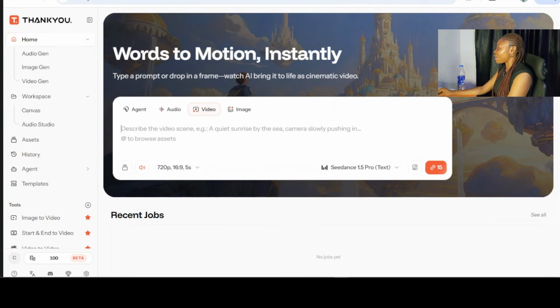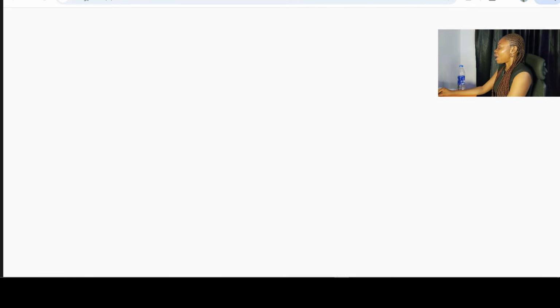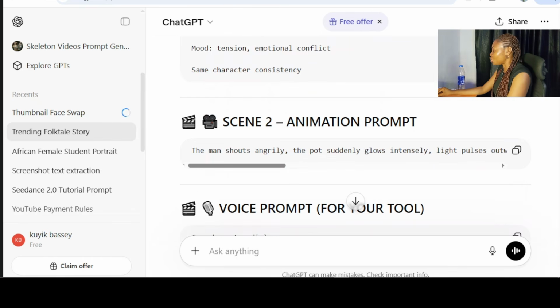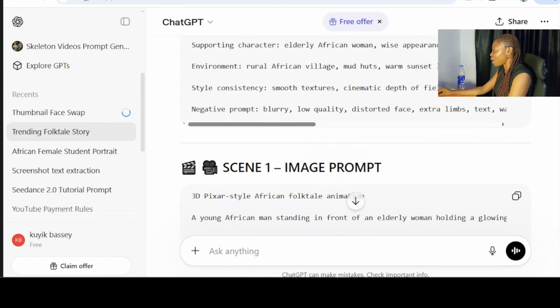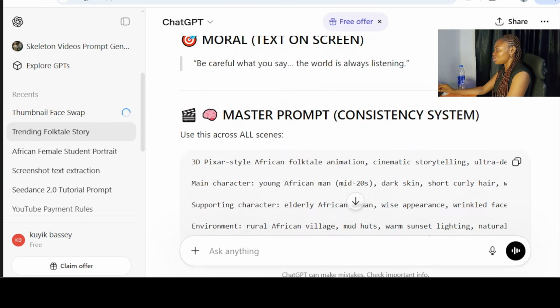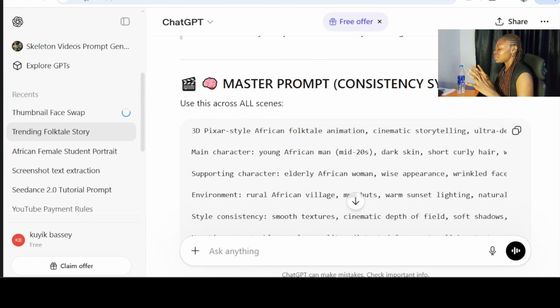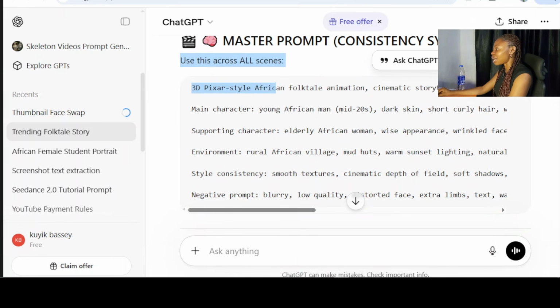So go ahead over to where you have your script, which is your ChatGPT. I already have my script here, so I just want to show you and illustrate for you to see how this particular AI is being used. Remember, for you to use this text to video, you need to have your master prompt, because we need consistency across all our videos. You don't want scene 1 characters to be different from scene 2 characters. You understand? You don't want the environment to be different. So for us to achieve that, we need a master prompt. So make sure you have a master prompt for consistency. Do you understand? Now, you use this across all scenes.